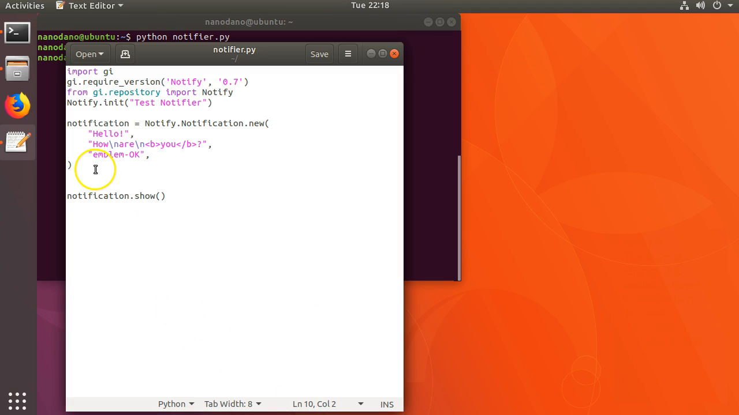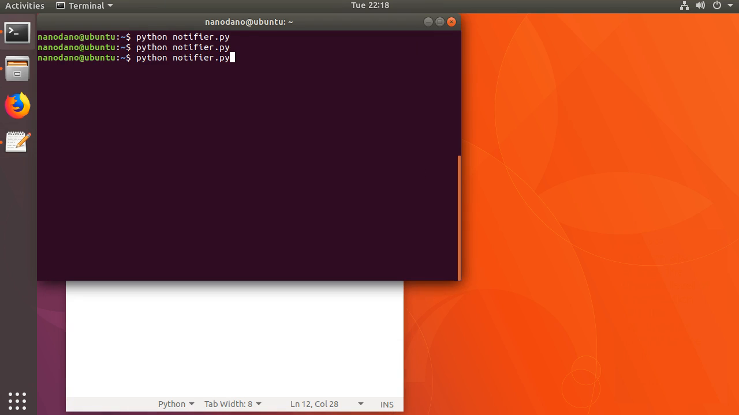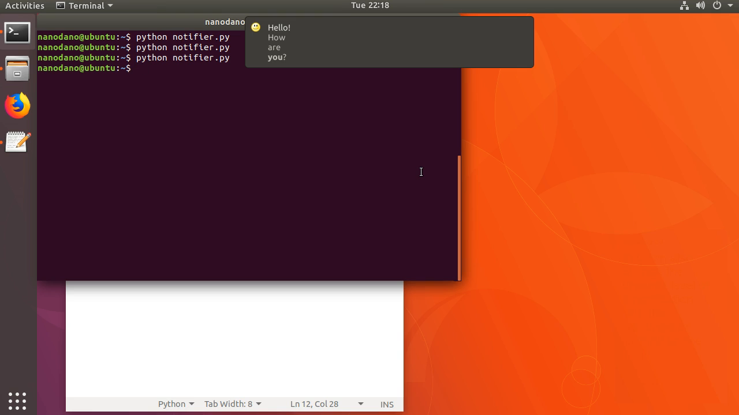You can also change the urgency level of a notification with the setUrgency method on the notification object. It accepts a 0, 1, or a 2, 2 being the highest level of urgency. In Ubuntu, a level 2 notification will remain open until it is explicitly closed. A 0 or a 1 will disappear after a few seconds automatically.